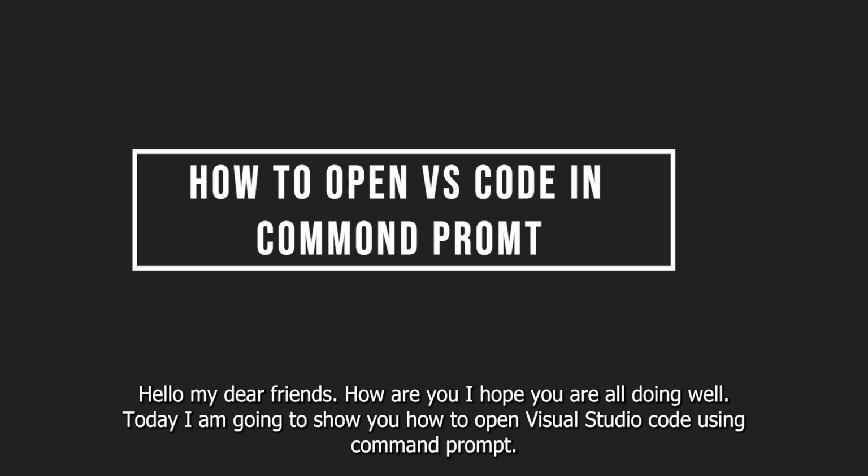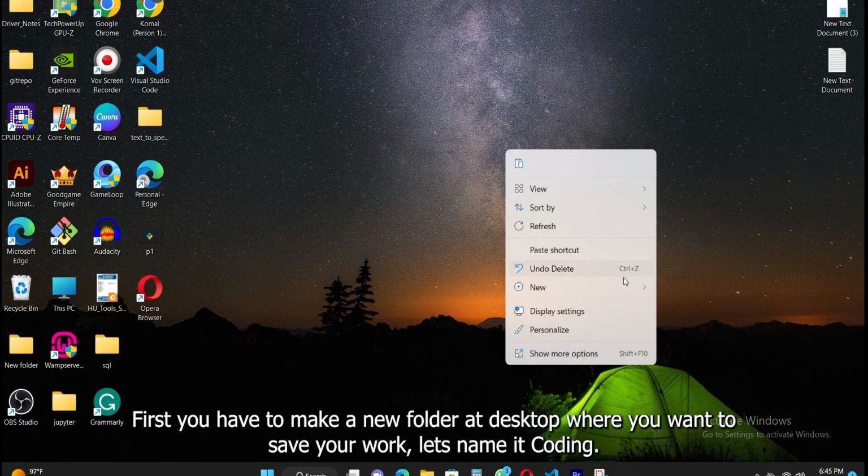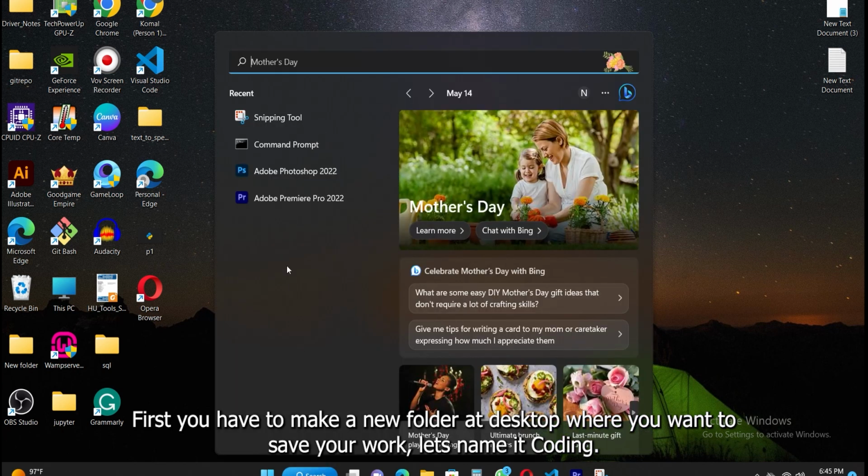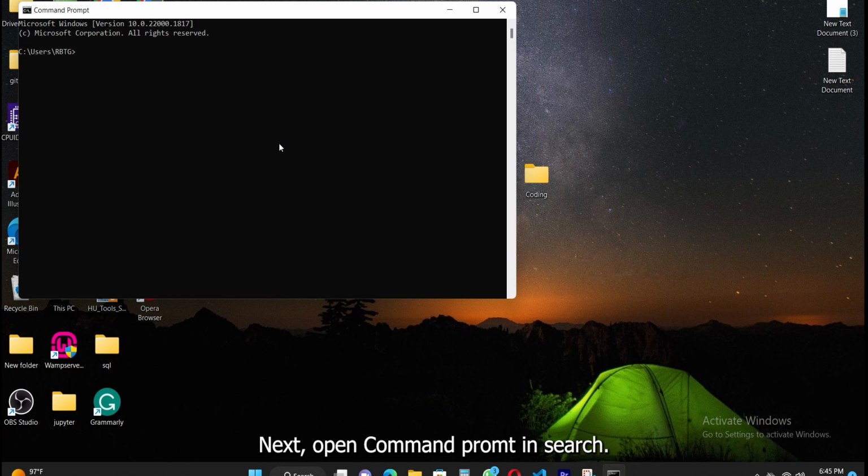Today I am going to show you how to open Visual Studio Code using command prompt. First you have to make a new folder on the desktop where you want to save your work. Let's name it coding. Next, open command prompt in search.